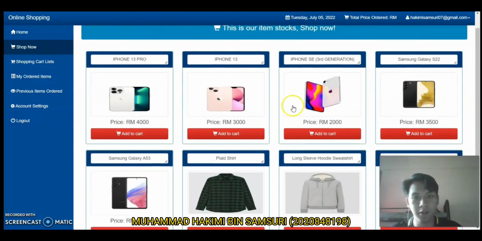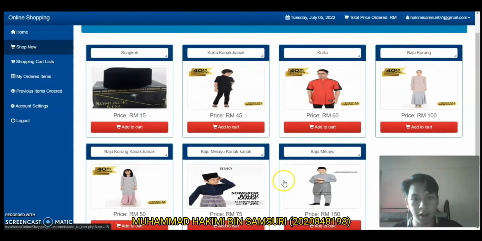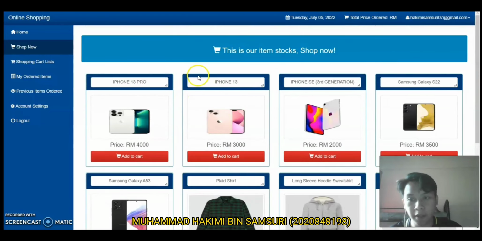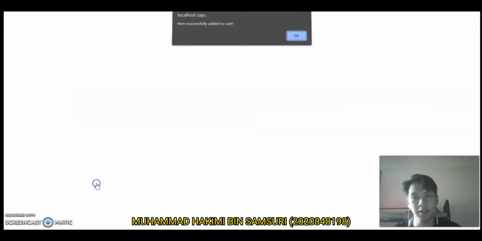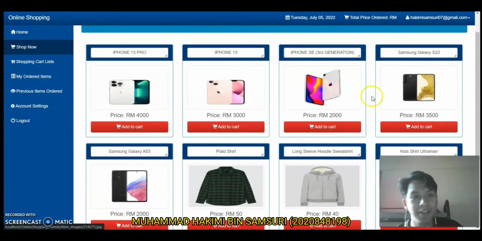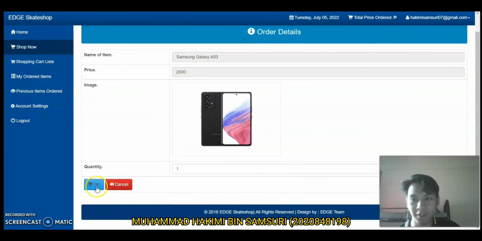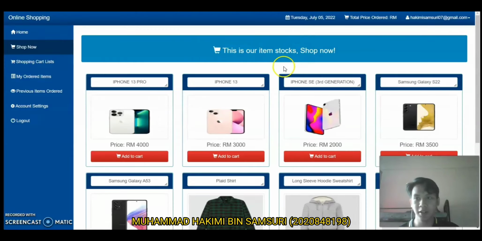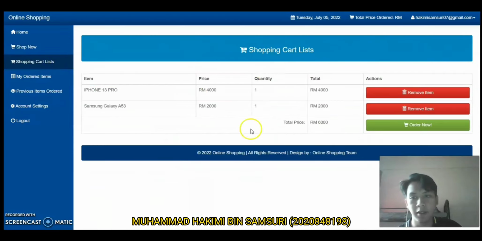And this is all the items that we sell. To buy, they just need to click add to cart, then click OK. If they want to buy another item, they can just add to cart, for example the Samsung Galaxy A53, and click OK. Then to see the cart list, click the shopping cart list, and here we show the whole cart list.